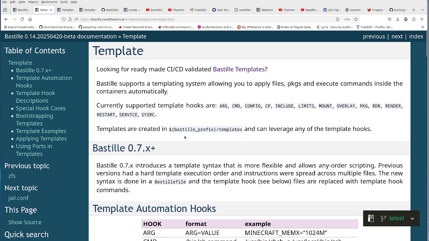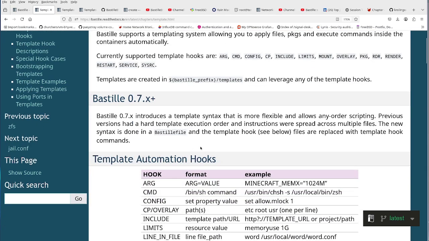You create your templates in your Bastille prefix, /usr/local/bastille/templates. As of 0.7, we went to a single file template. Previously, when we first started, we had multiple files doing different things. We put them all into one template file called a Bastillefile. So in other words, kind of like Docker has a Dockerfile, Bastille has a Bastillefile.